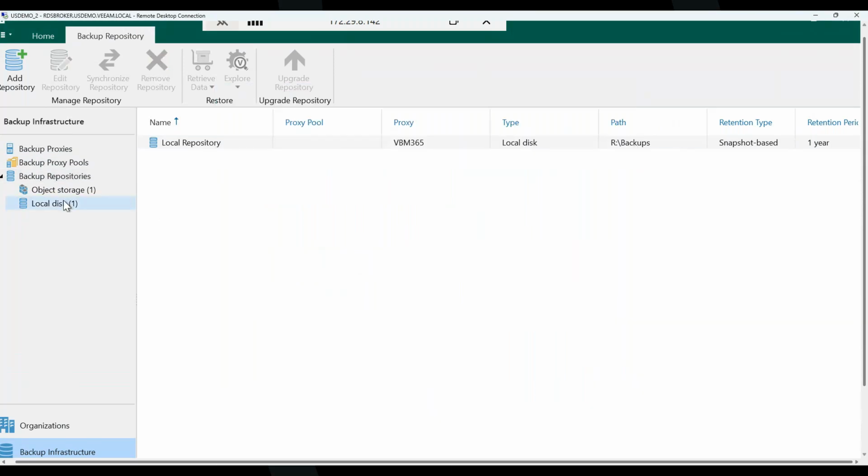Now, if we just take a look at the local repositories, we can, of course, store the data in a local disk repository as well. There is, as mentioned, a default repository as part of the all-in-one deployment that we've talked about. And we could simply use this local repository as a local disk storage on the backup server itself. So this is how we build our backup infrastructure. We either rely on the all-in-one components, so the default proxy and the default local repository, or we add standalone proxies, proxy pools, and if we want, object storage repositories for a more scalable design.